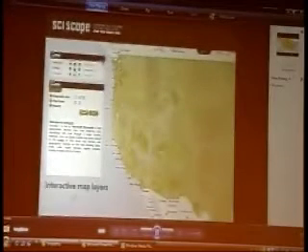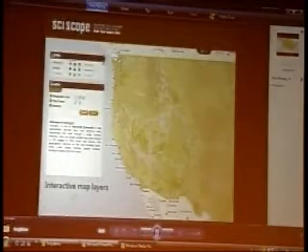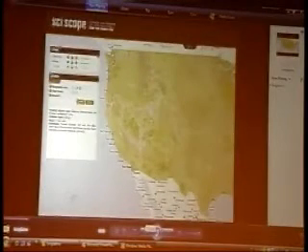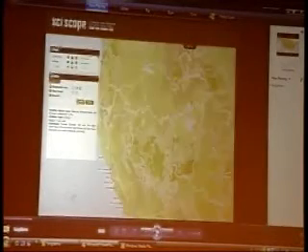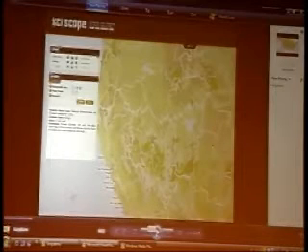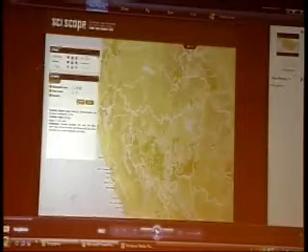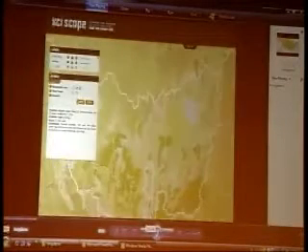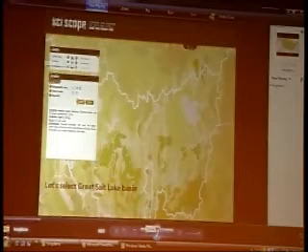Okay, here it goes. So this is the SciScope interface, and we have layers that you can interact with. For example, at the moment we're interacting with the geology layer. Here to the left, you can see the available layers, and depending on what you click, you will get some information about that area.